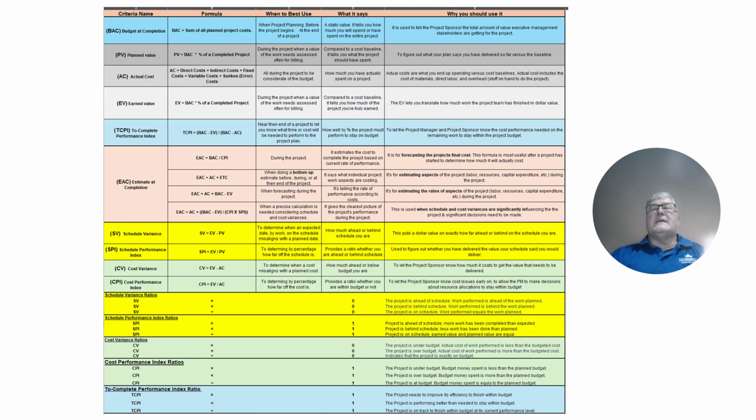So let's take a look at the formulas for earned value management. The first thing we want to take a look at is our budget at completion. Budget at completion is the sum of planned project costs. When's it best to use? It's best to use before the project begins and at the end of the project. What it says, it's a static value. It tells you how much you will spend or have spent on the entire project.